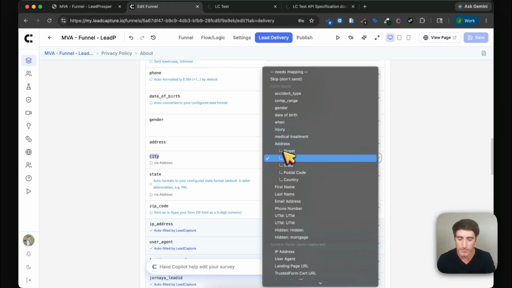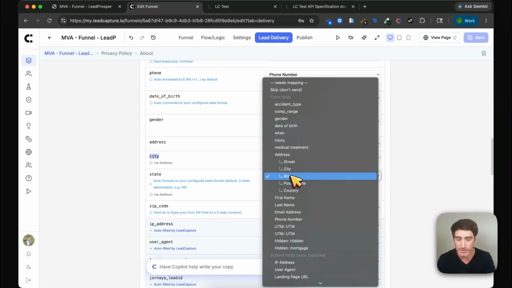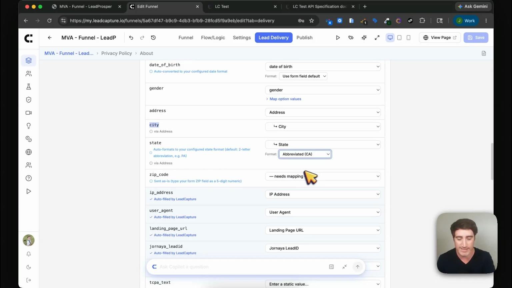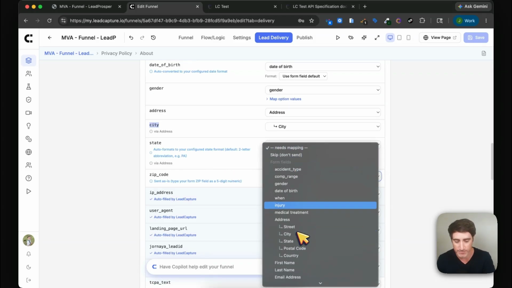So we're just looking for these little indentations here. I'll click on city. State, same thing. When it comes to state, you can choose how you want the state to pass through. In some cases, some people want to pass through the full name, or you can send through the abbreviated version of the state. Here's zip code. You'll see it needs mapping. So let's just map zip code real quick.